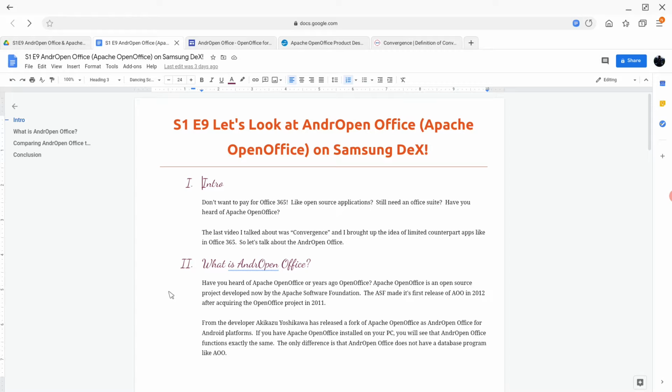So, you don't want to pay for Office 365? Do you like open source applications? Do you still need an office suite? Have you heard of Apache OpenOffice? The last video I talked about was conversions, and I brought up the idea of limited counterpart apps, like in Office 365. So we're going to talk about Android OpenOffice.